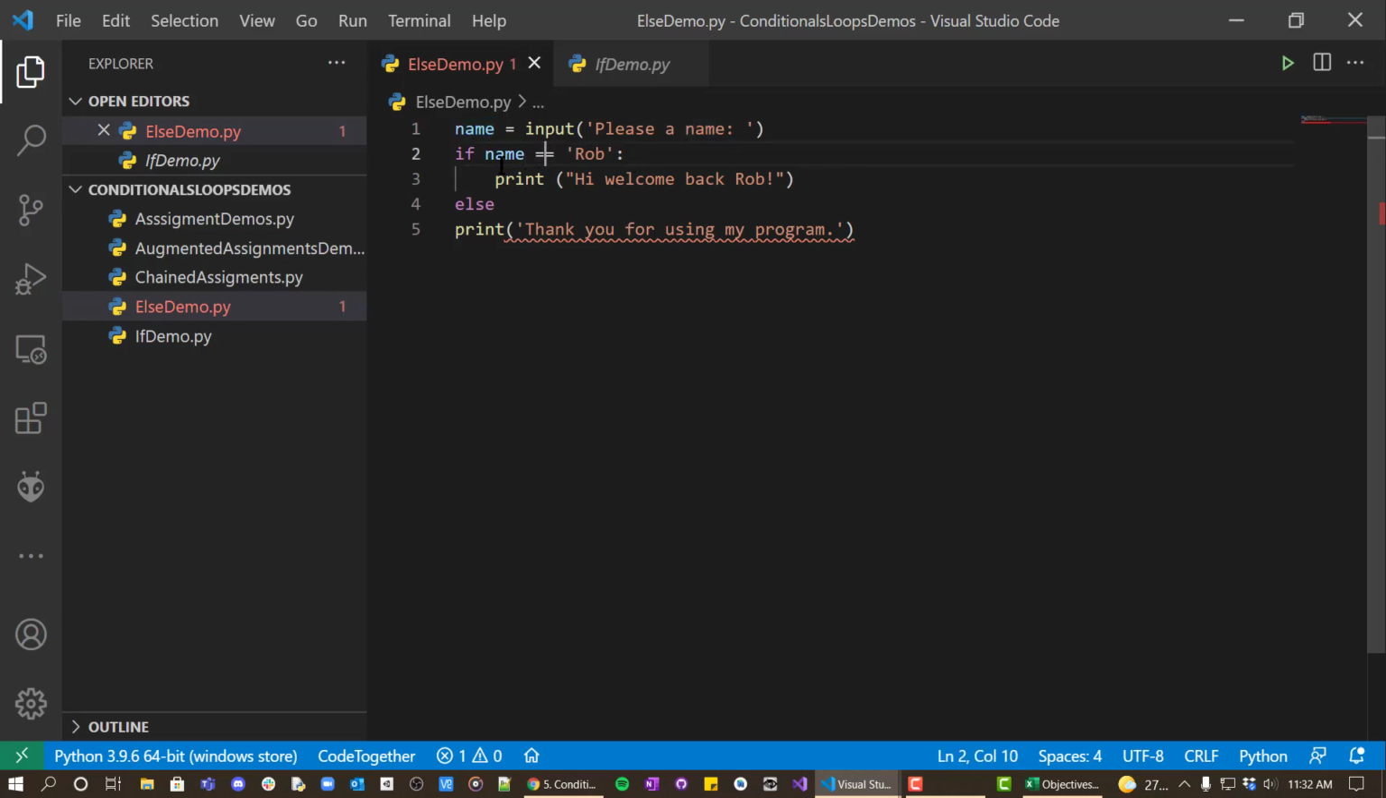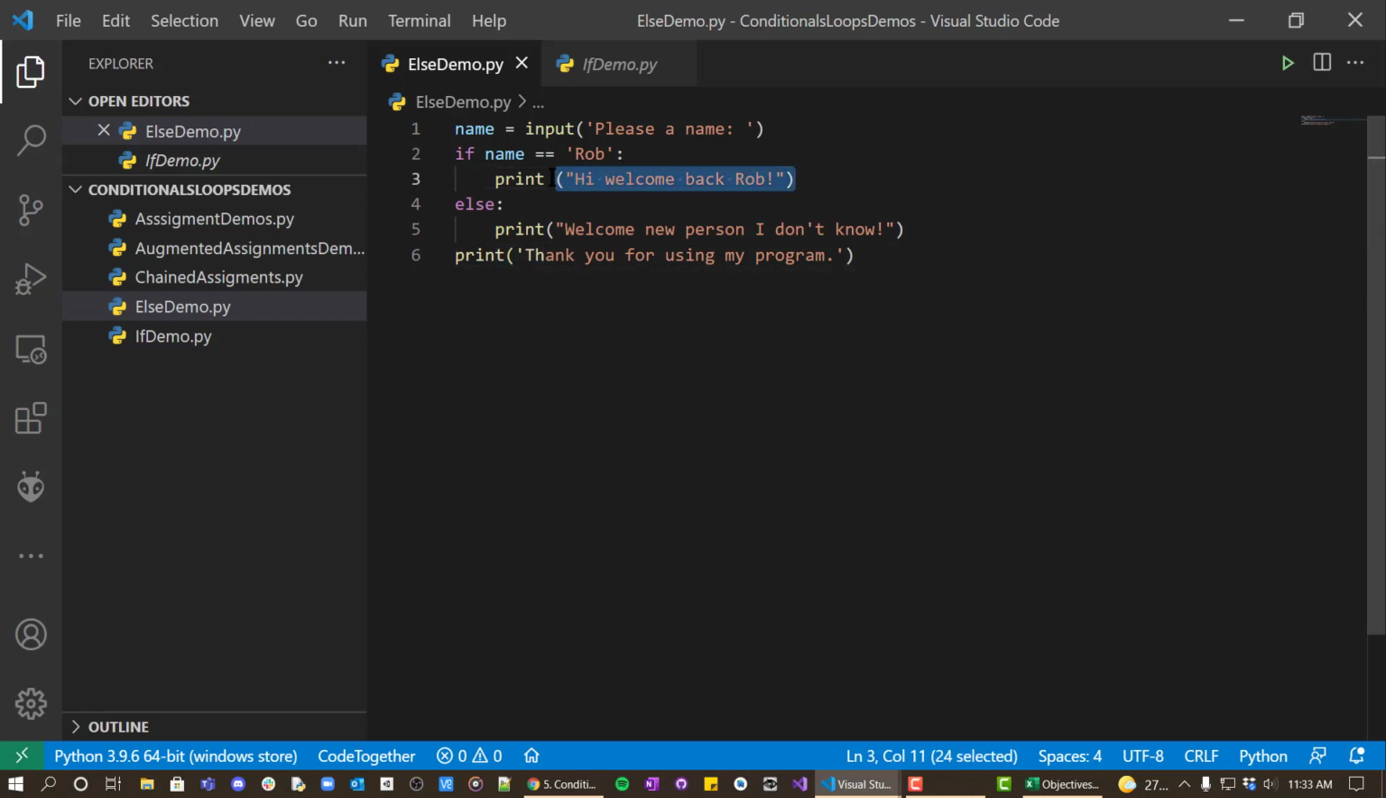And so we use the double equals, which means if this equals Rob, we will do one thing. Else, and notice again, we put a colon here, and then we are in another block of code, which is indented in, and we're going to say print. And so here what we have is a situation where if it knows me, then it's going to say hello and my name. If it doesn't know me, then it's going to say welcome, new person I don't know.